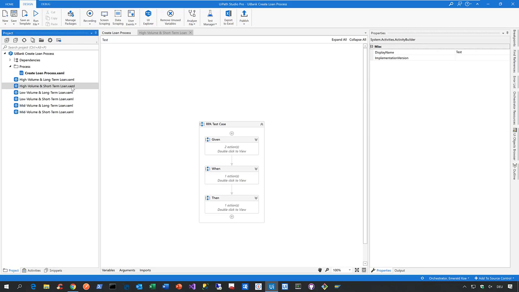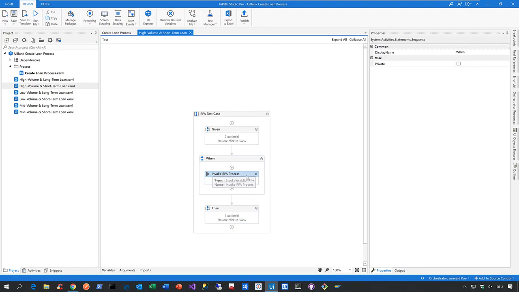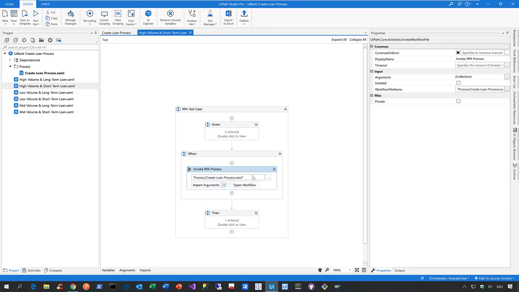So let's have a look at one of these RPA test cases. Let's take this one here. Whenever we create an RPA test case, we always provide 3 sections: a given section, a when section, and a then section. Now in the when section, what we do is we invoke the RPA process itself and we expose its arguments.